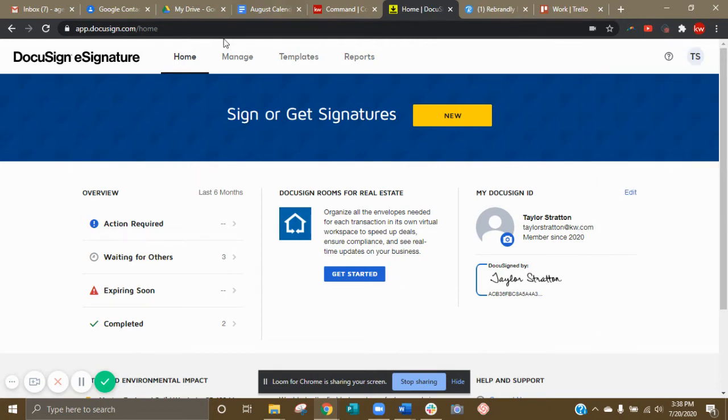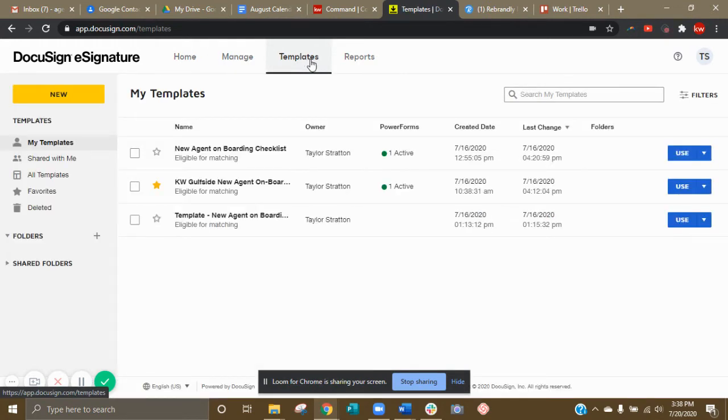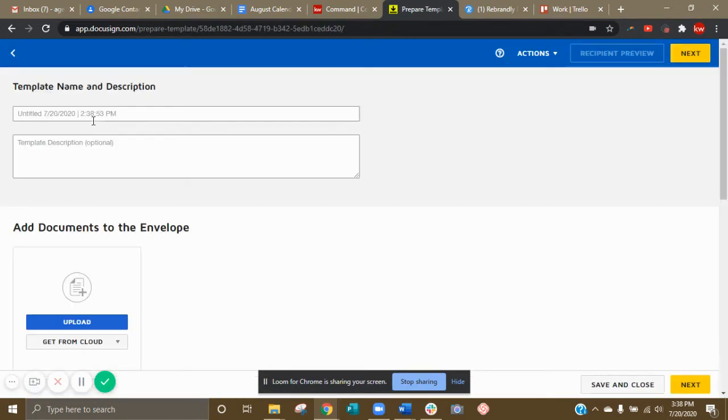So once you're here, you will go up to the top where it says templates. You will select new and then create. This is where you're going to upload the forms that you have for your onboarding paperwork.